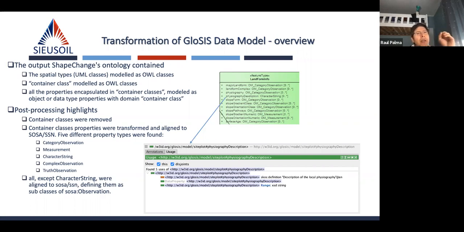Then all these container class properties were transformed and aligned into SOSA SSN. And we found basically five different types of properties: category observation types, measurement types, character stream types, complex observation, and troops observation. All of them, except the character stream, were aligned to the SOSA SSN, and they were defined as subclasses of SOSA observation. I will go into details on how we did that.